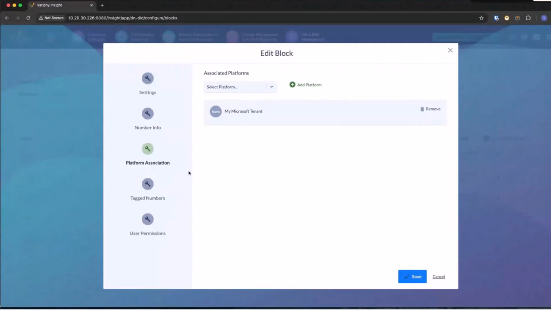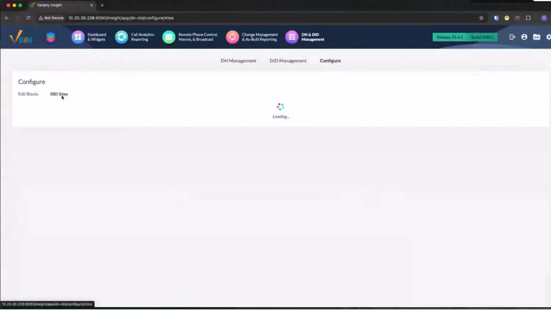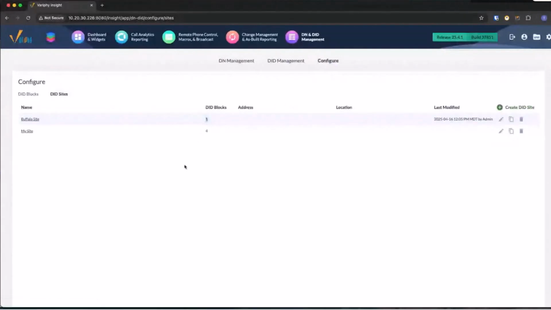For this demonstration today, I'm not going to go further into tag numbers or user permissions. So my block is ready to go, and now it's associated. To confirm that that site now has this MS Teams block, I can select DID sites, and now we currently have that one block associated.